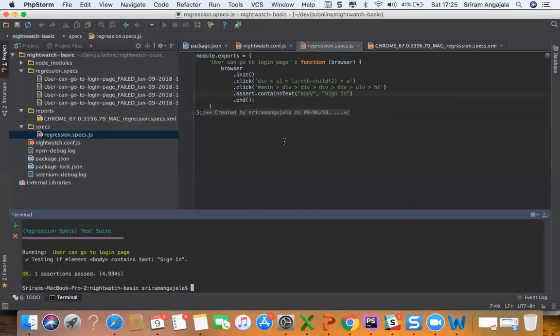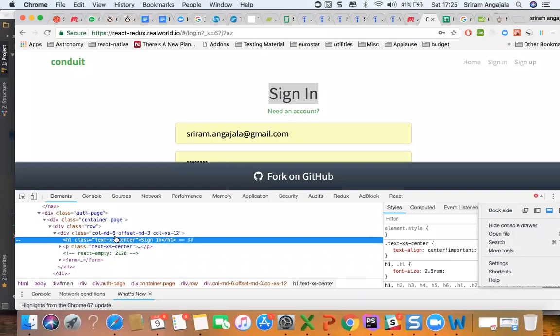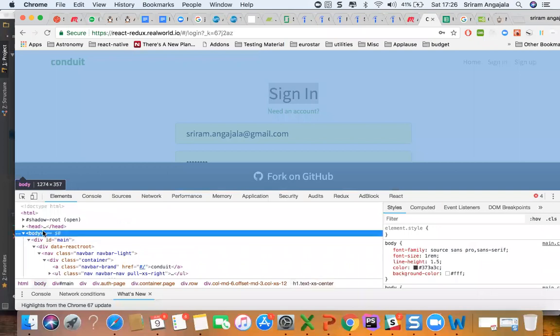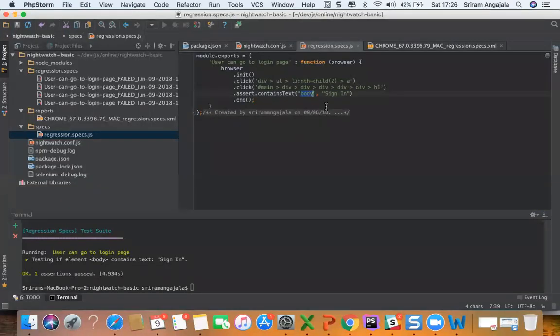See. Okay, so now you can see that it has got a report. It is passed now. We got one assertion and one assertion got passed. Okay, so it is now all good. So the body is nothing but the whole front end. Because I'm not getting this particular locator, what I did smartly, I used body, which means anywhere throughout your front end within this body, if you see sign in, make it pass. If you don't see sign in, it will fail.